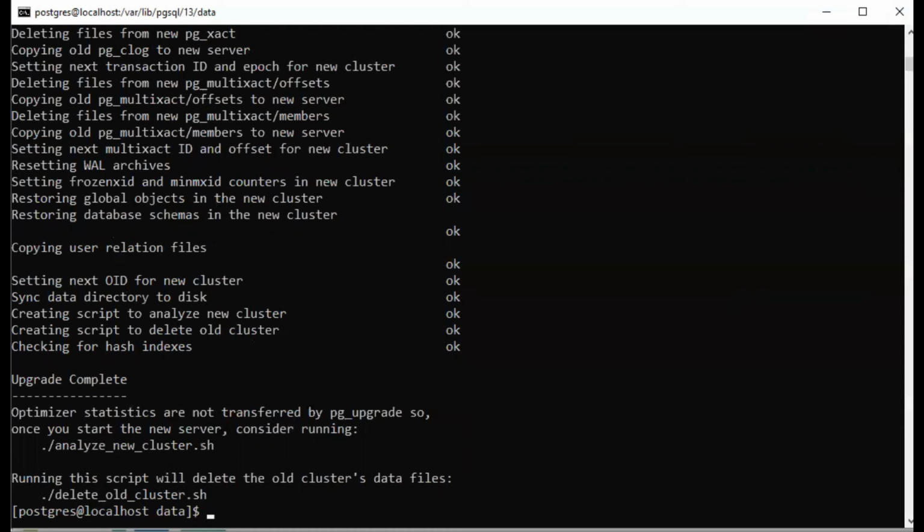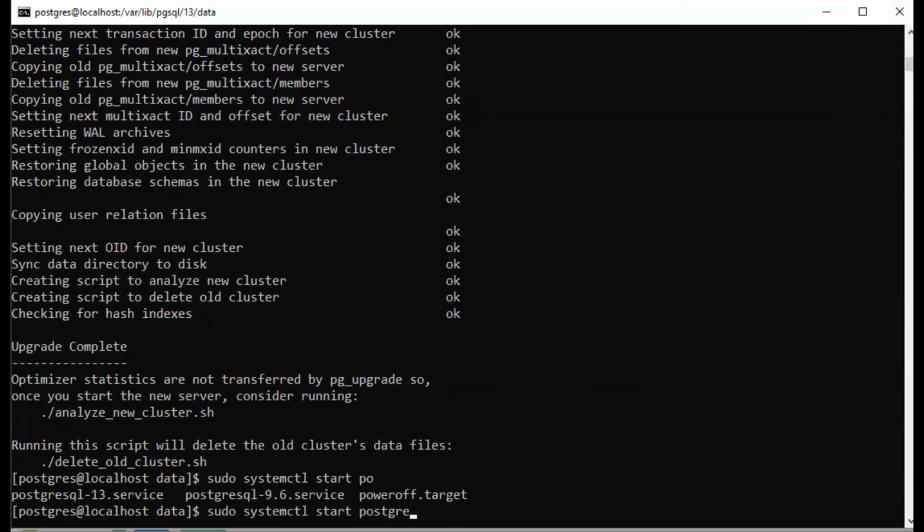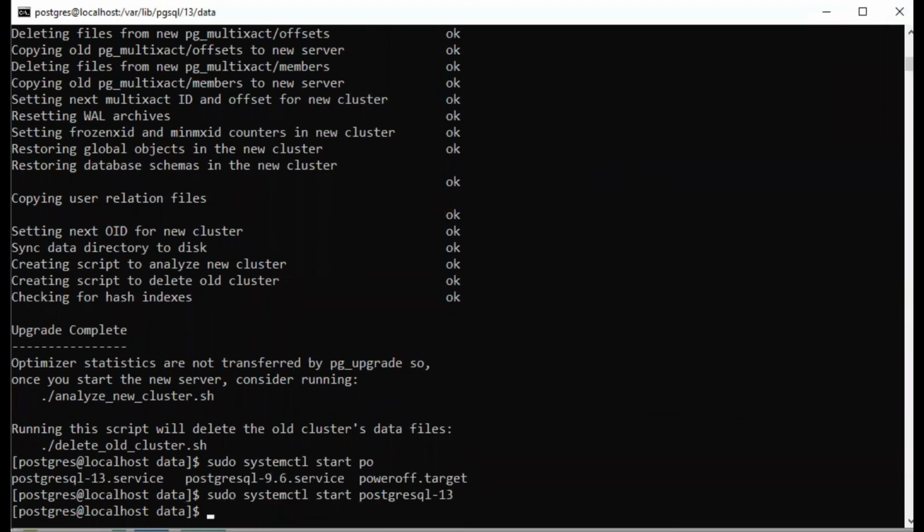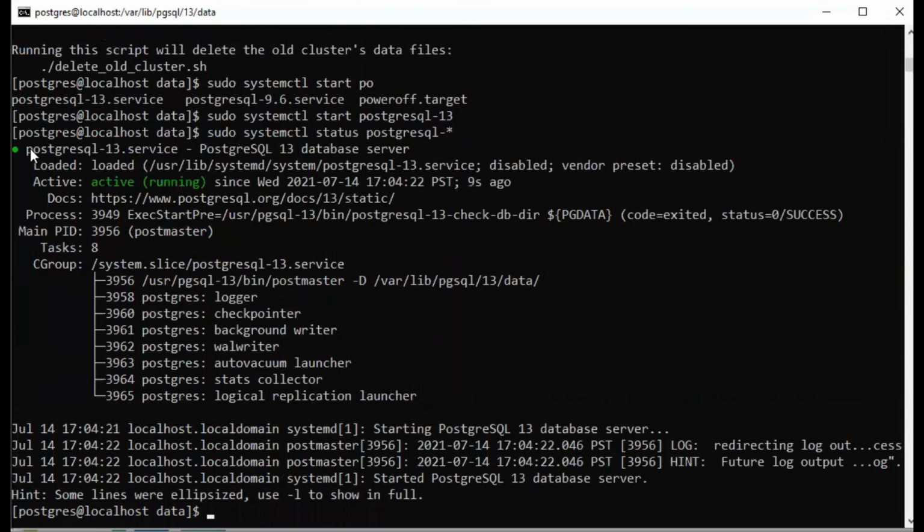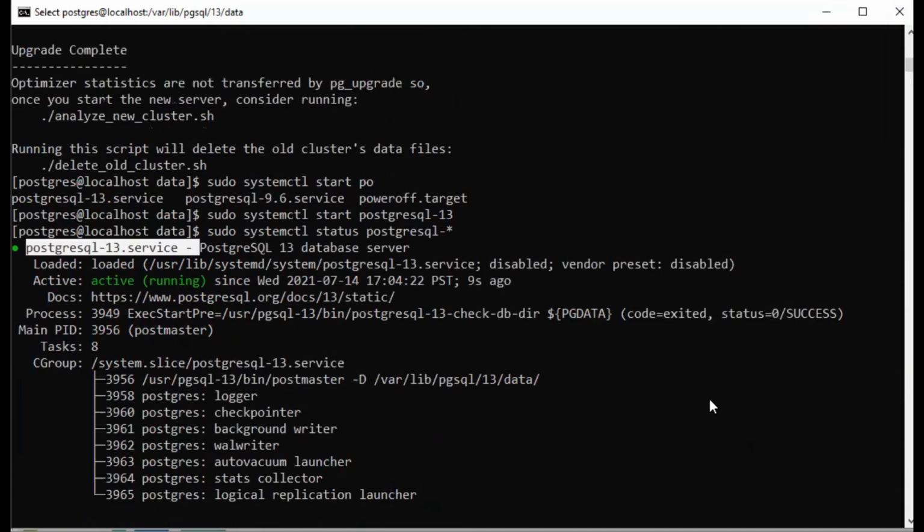So once the upgrade is completed, then we can start PostgreSQL 13. Let me start it, and let me check the status. So the PostgreSQL 13 service is now up and running.